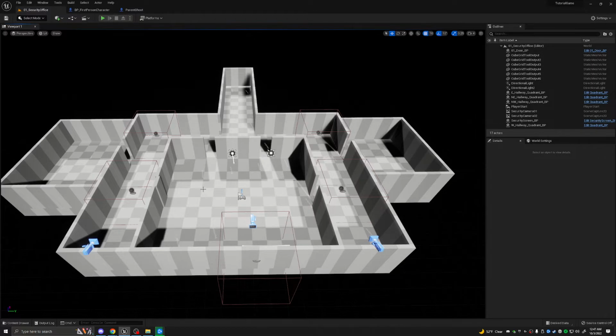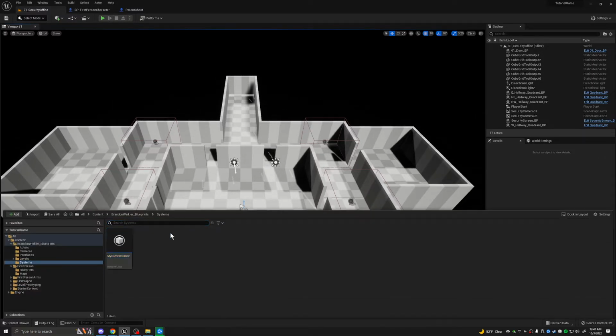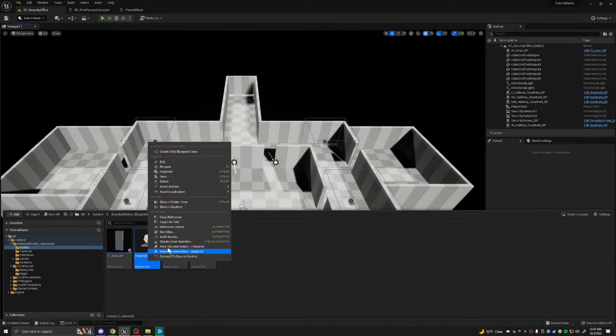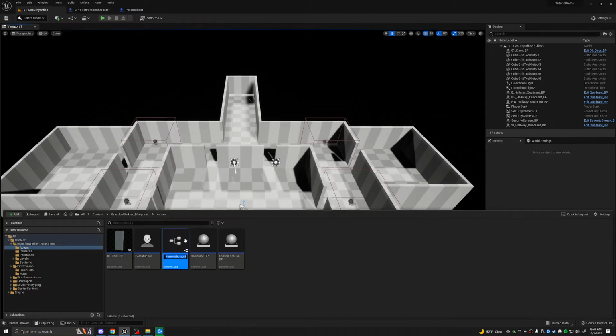Let's get started. Go ahead and hit Control Space, and we're going to navigate over to our parent ghost. Because we have the parent ghost, we're going to right click and go to Create Child Blueprint Class. It'll create a second blueprint here, and we're just going to call this one Ghost 1, because I forget the name that I had given the first ghost. So for now, Ghost 1 works.